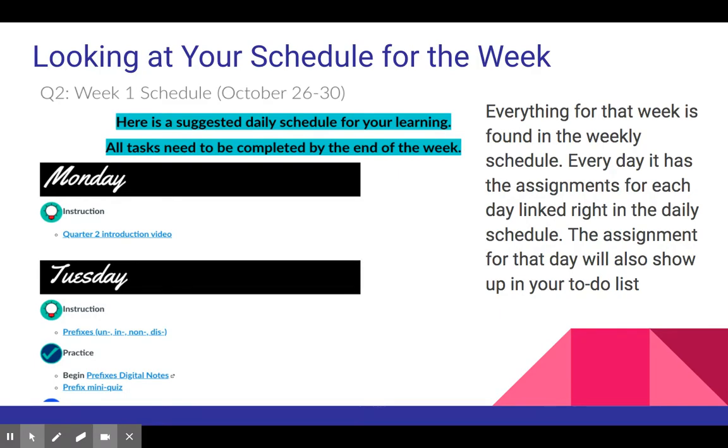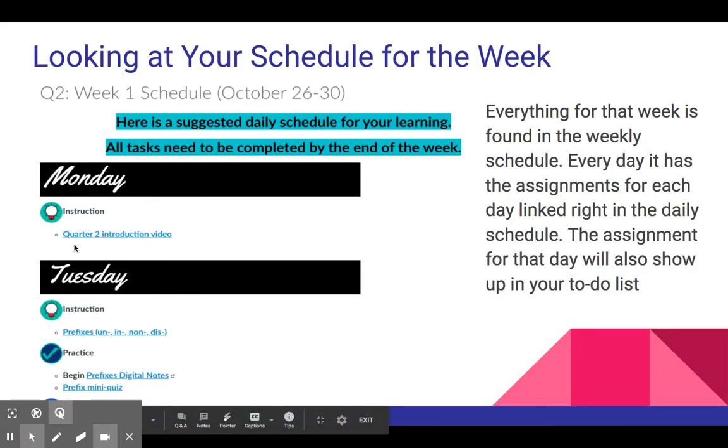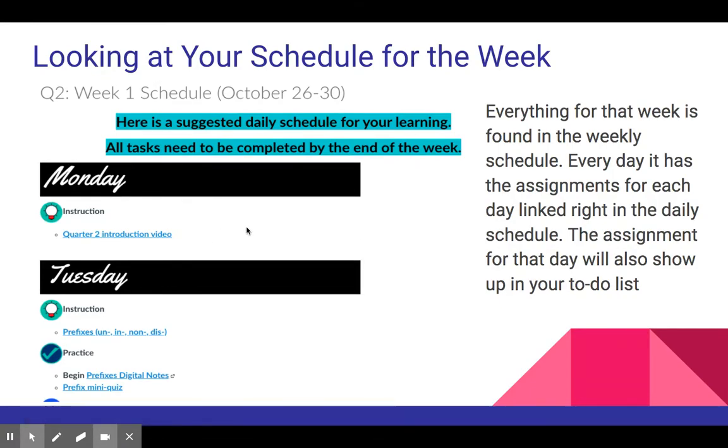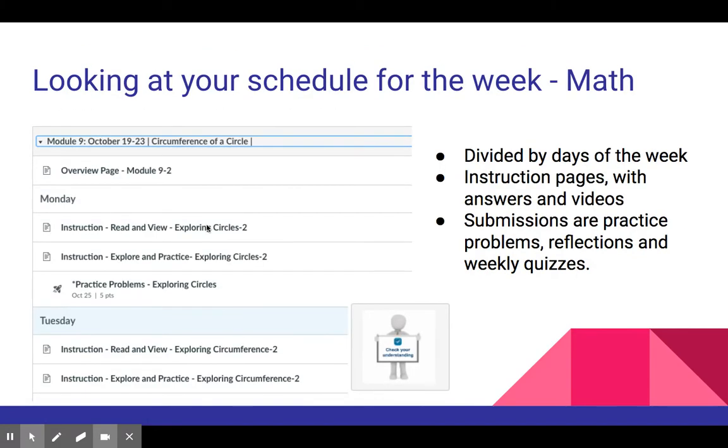So each day it will take you to that assignment. If you click on that assignment, it links right like this. It would link you right to the video. And then each thing should show up in the to-do list, but I would always reference this schedule in case for some reason something doesn't show up in the to-do list, so you don't miss doing it. And if you have Miss Severn, she will talk a little bit more about that slide on the video that she's making.